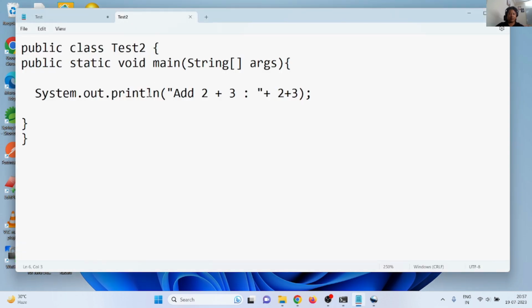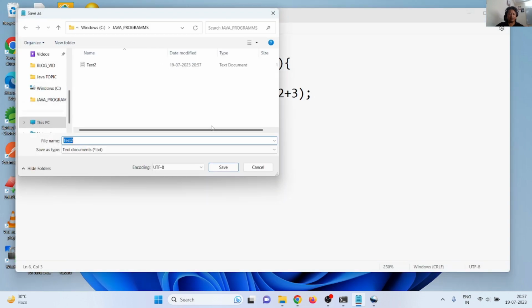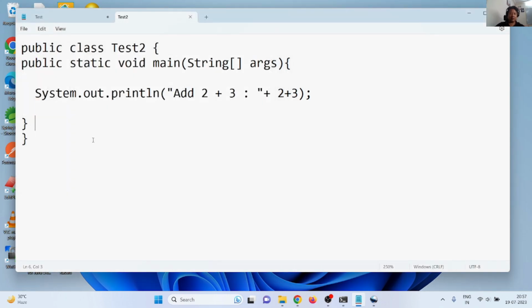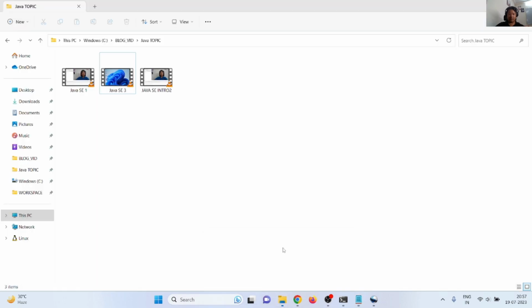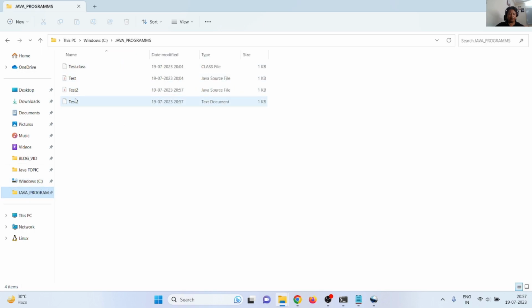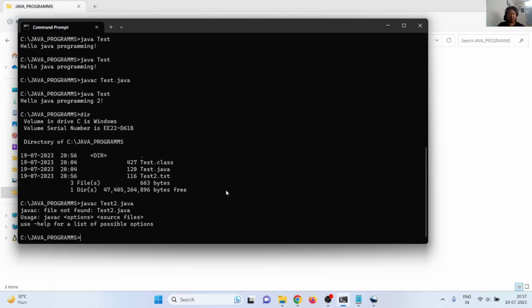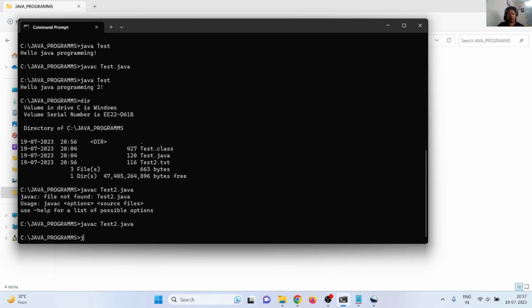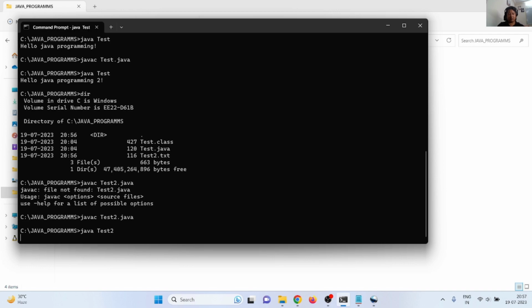File not found, test2. Maybe I have saved it with the wrong name. Okay, it was saved as a document, so it's very important to save it as a Java file, dot java. I will go there manually and delete that file. Javac test2.java. There's no error, and I'm running test2.